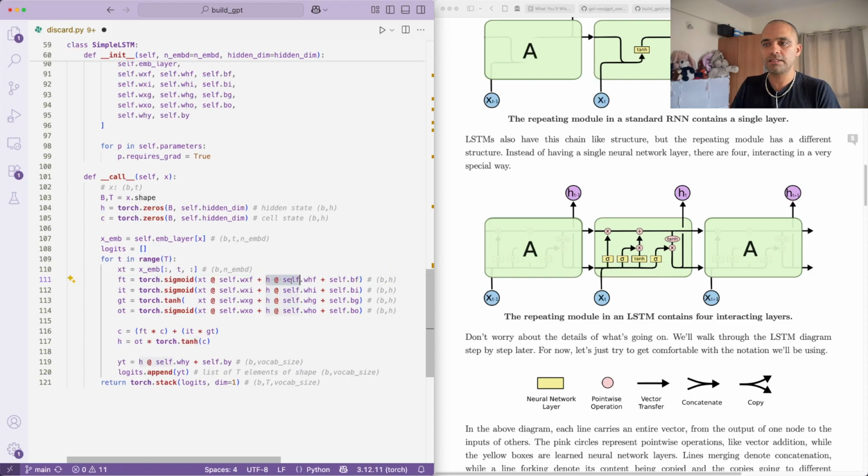Then we multiply xt with weight for transforming x to f for forget output. We multiply h, initial h, h from the last layer with whf and add the bias. So this operation is very similar in all of the gates before we apply any activation. So sigmoid, sigmoid, tanh and sigmoid. So these are the operations happening here.